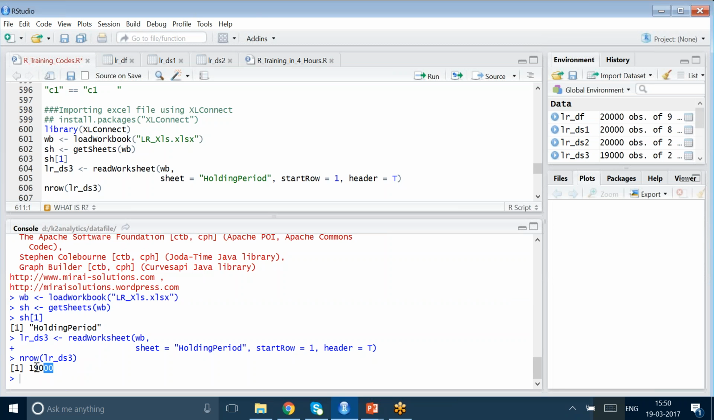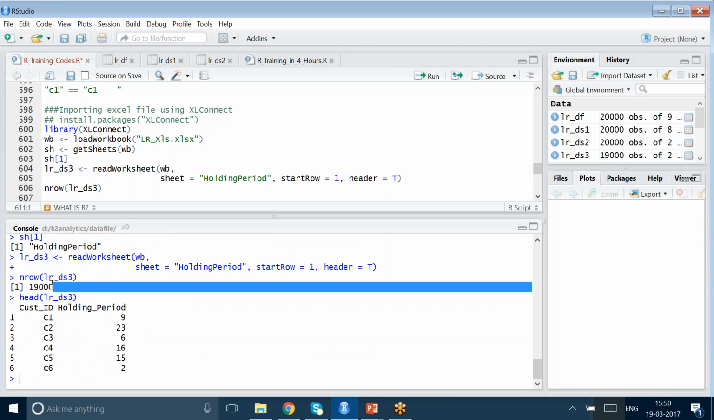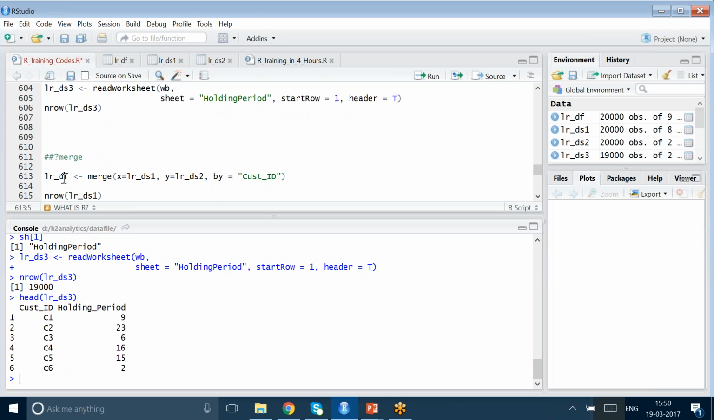I have 19,000 observations in this. Let me show the data also. Head LR_DS3. So this table has got 19,000 observations, and the LRDF that we created using the merge syntax has 20,000 observations.